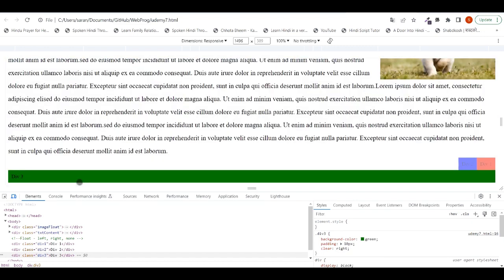Now we can see this div3 is completely free of the floating property and it is displaying separately in the next line. Right, so now div3 is not floating on the back of div1 and div2. Right, it appears in the next line following the normal flow of the document. Right, so this is how the float and clear properties work.